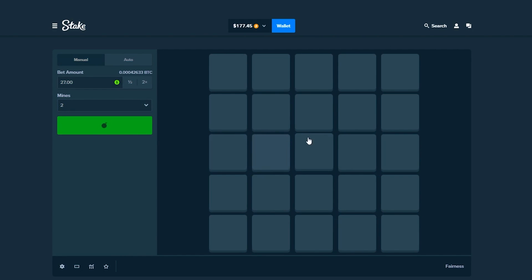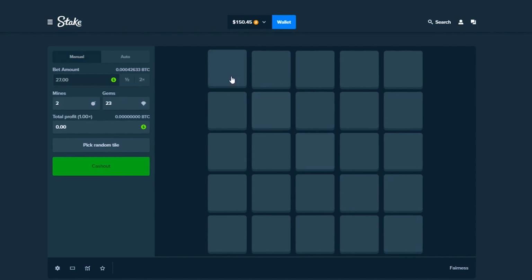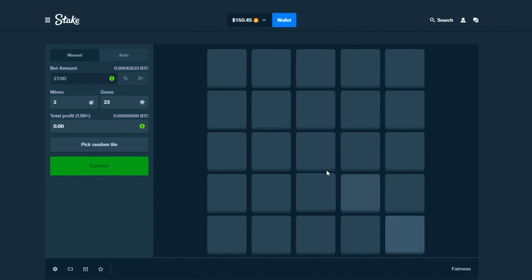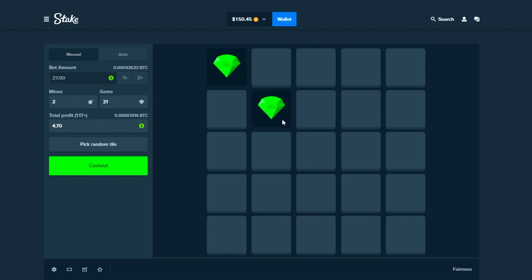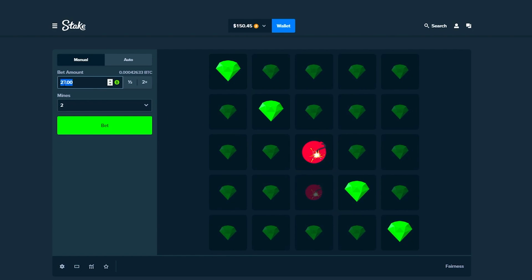Let's do this, man. $27, and we're just gonna go, I think, all the way. Yeah, man. Oh my God, bro. Do I want to do this? Not really, but let's do it. One, okay, and then 3. No, it's in the middle. Oh, we almost had it. We're back to $150 again, so let's try this.